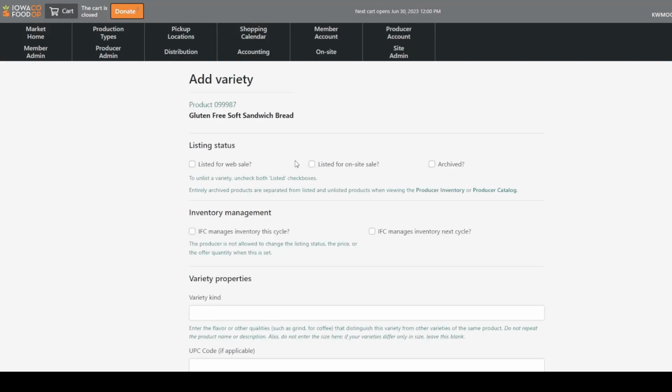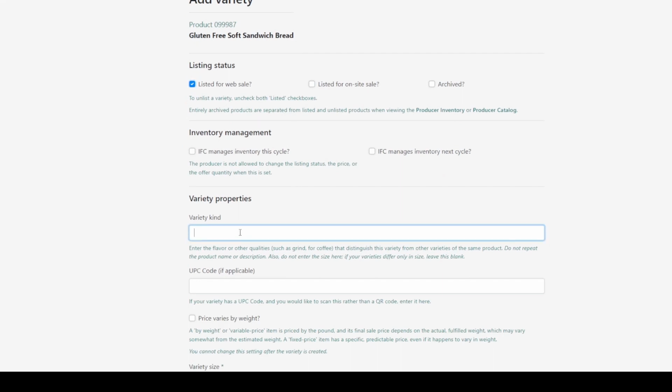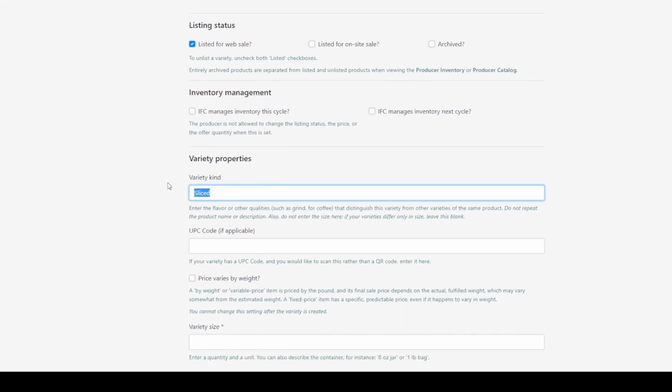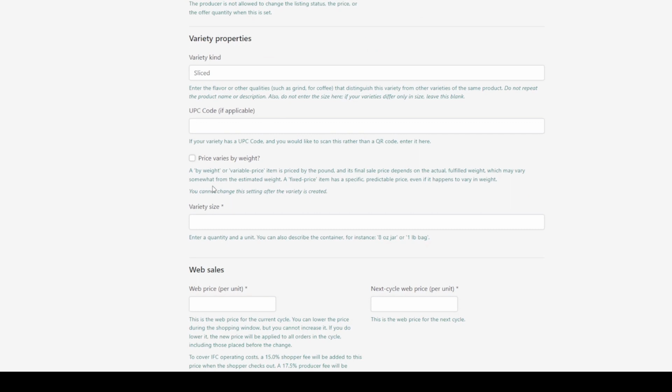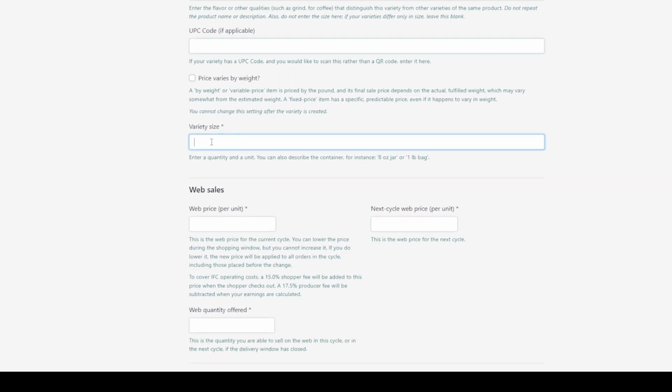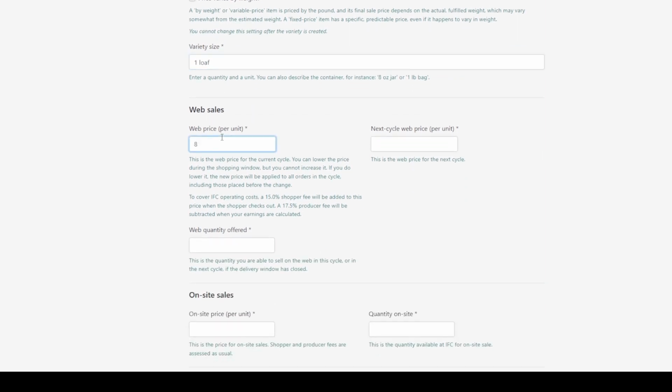And you can see this brings up essentially an abbreviated version of the page that we were just on. Same procedure: list the product for web sale, skip inventory management, and then enter the variety properties. In this case, we're going to add a sliced variety. Again, put in the UPC code if it's applicable, put in the weight range if applicable, add in the variety size, this is still just 1 loaf, put in your price and available quantity, and save.